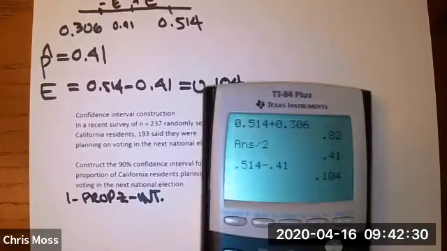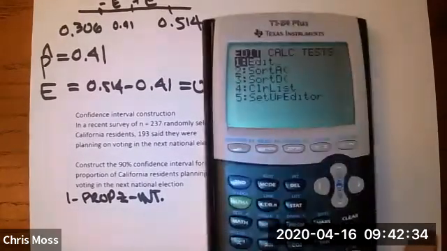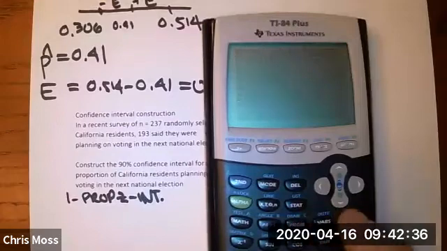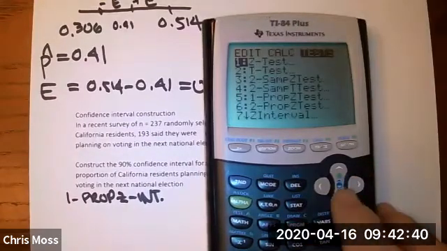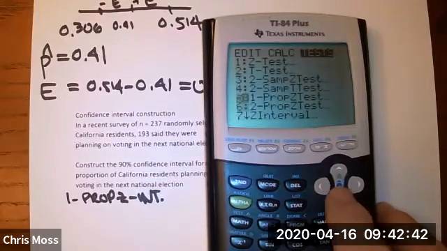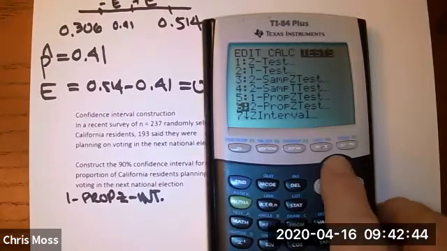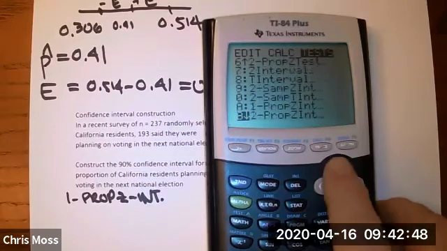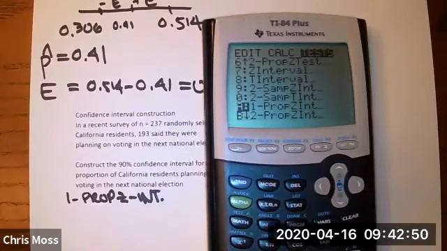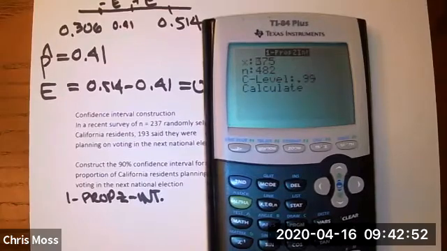Where do I find that one prop Z interval tool? Under the stat key, over on the far right. I have to scroll down quite a bit. I want to make sure I don't pick up the one prop Z test by mistake. Somewhere down here is the one prop Z interval, that is the tool I wish to use.